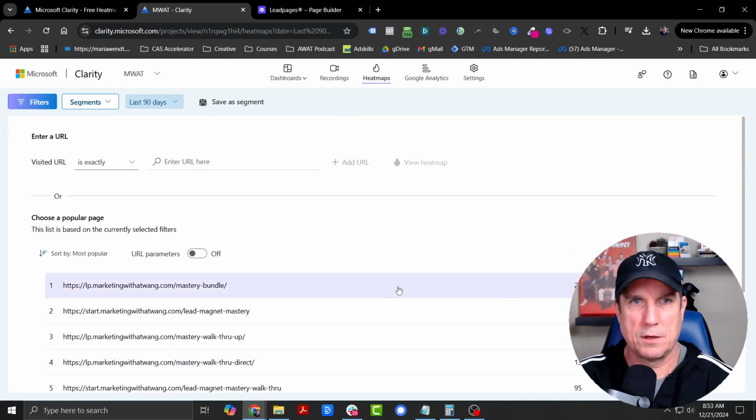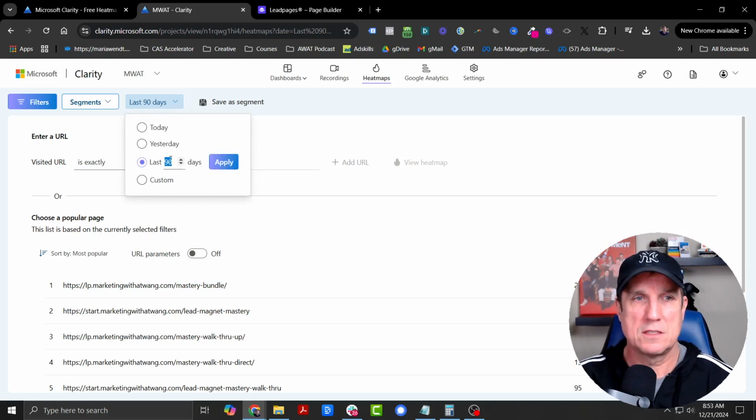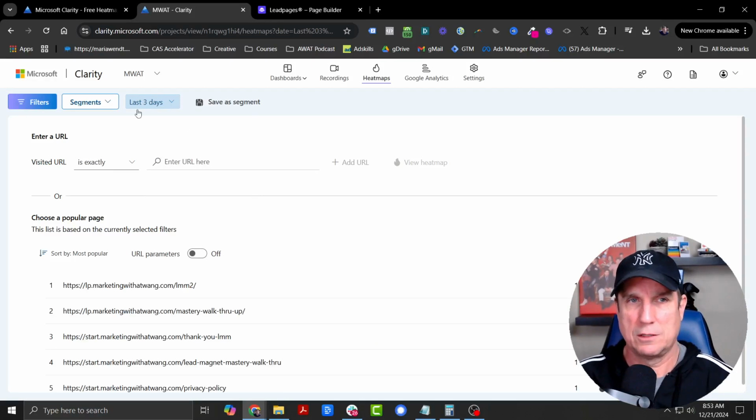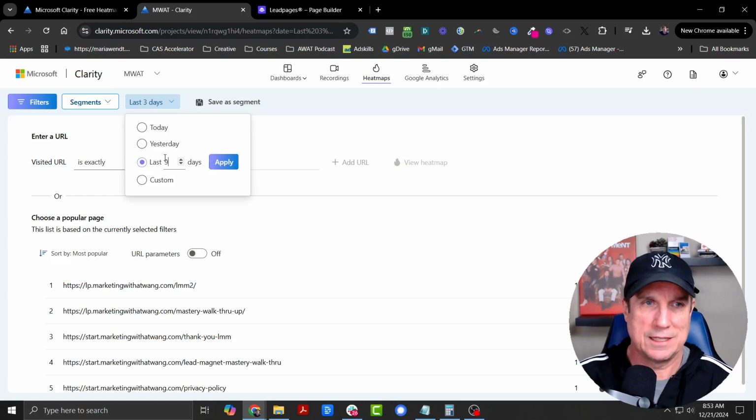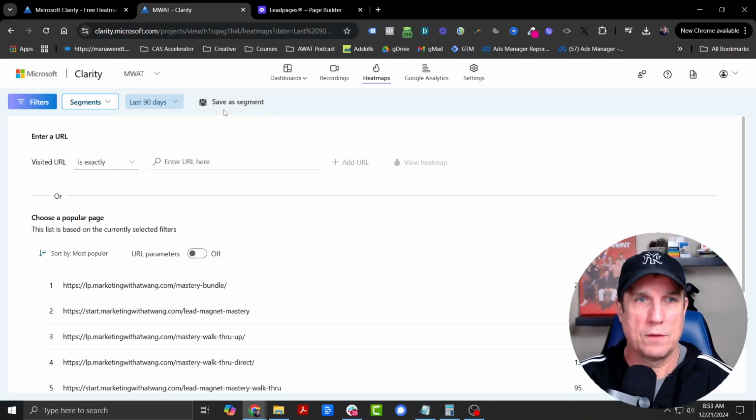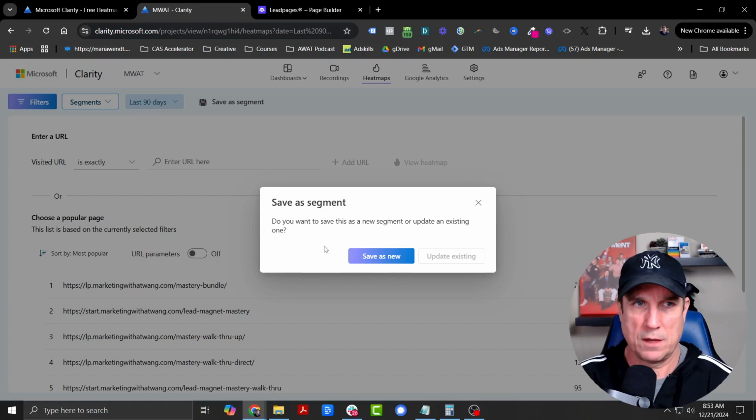So the first thing I'm going to do is make sure I have a long enough time frame. This is going to default, just so you know, to 3 days. And so when you first start, it's going to look like that. I would suggest changing that to at least 90 or more if you need to. And when you do that, save it as a segment. So I'm going to do that right now.